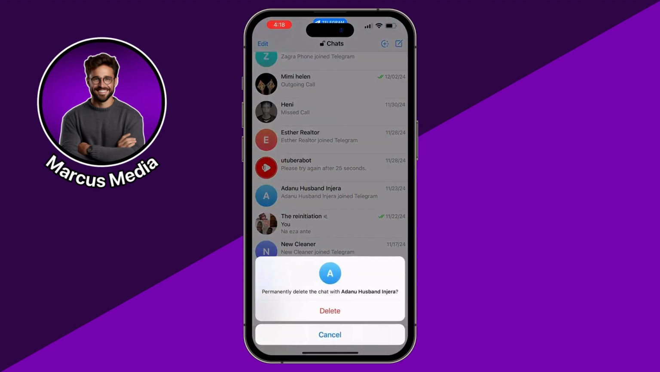Once you click on delete option, it says, are you sure you want to delete the chat with this person? If you are sure, you can click on delete. If you are not, you can click on cancel. Now remember, once you click on delete, you guys have 4 seconds to undo the delete.